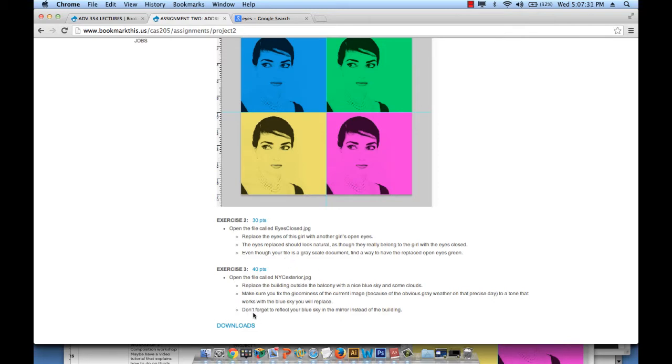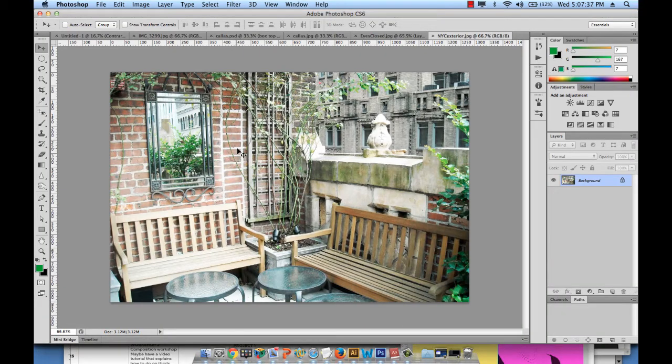And finally, it says don't forget to reflect your blue sky in the mirror instead of the building. So obviously here what's reflected in this mirror is the building across the street and the plant, which is right here. So instead of that, we want to replace it, obviously the reflection should be the blue sky. Okay, it's quite challenging. Obviously it's not an easy exercise, but we'll try to work at it to the best of our abilities.